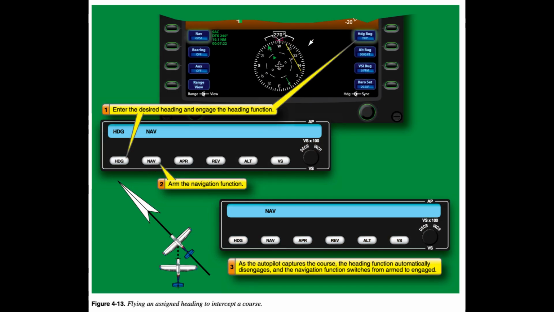Course intercepts. Flying an assigned heading to intercept a course or VOR radial. You can use the navigation mode in combination with the heading function to fly an assigned heading to intercept a course. The procedure illustrated in Figure 4.13 takes advantage of the ability to arm the navigation mode while the heading mode is engaged. Figure 4.13 illustrates selecting the assigned heading, setting up your FD/FMS autopilot for the assigned course, engaging the heading mode, and arming the navigation function.